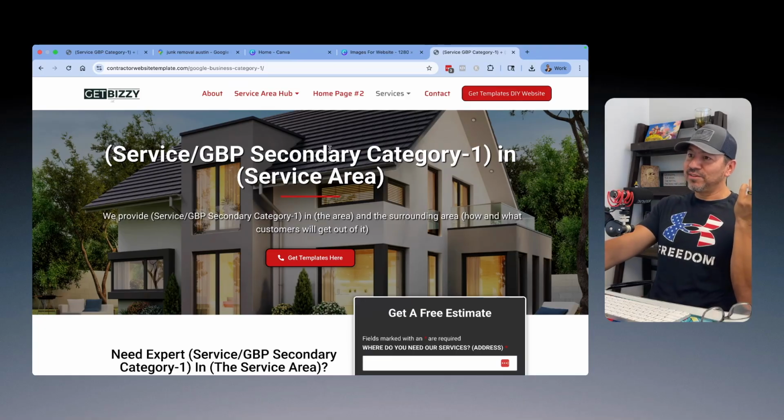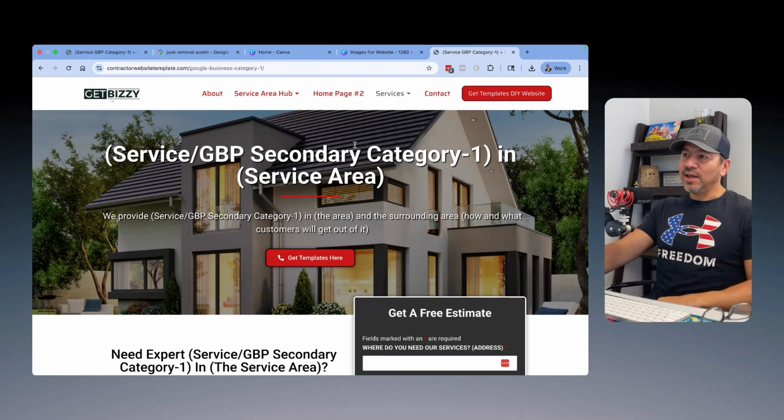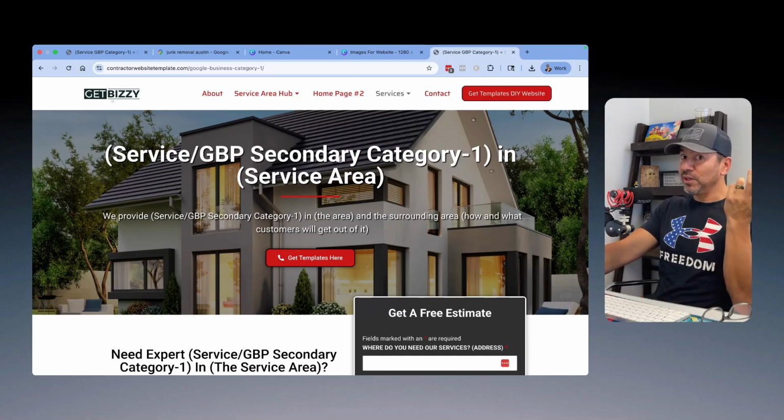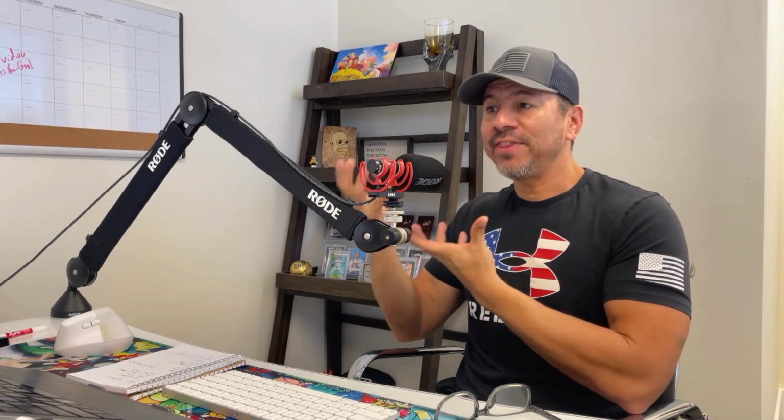I'm trying to simplify it as best that I can, because I know this stuff is so damn technical, and I wish somebody would just explain it to me in a nice, simple way, just like I just did right now. Hopefully it was simple. So there you have it. That's what topical authority and topical relevance is, based on my brain's interpretation of it, how I think you should be structuring your websites going forward.